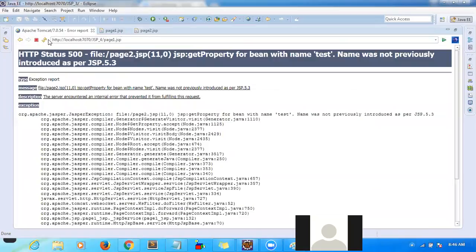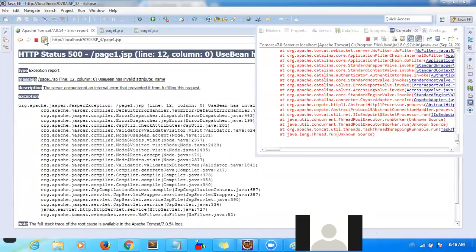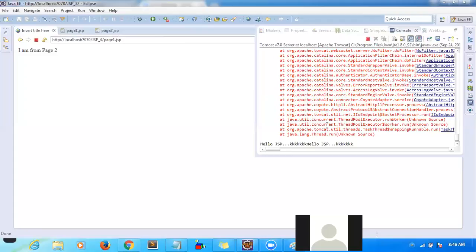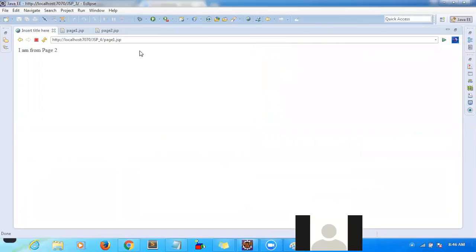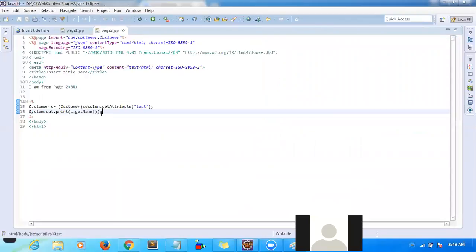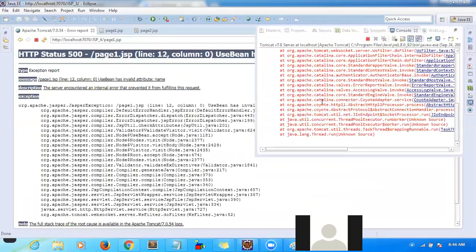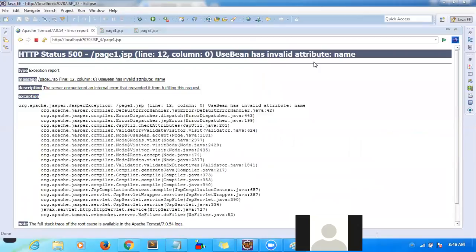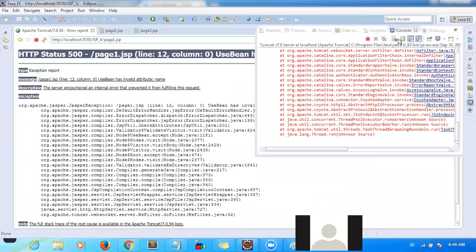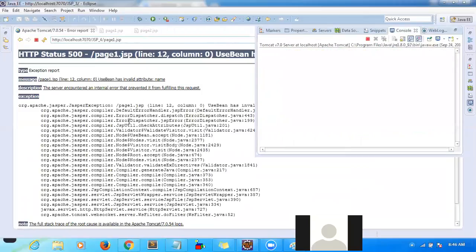And let me run it, whether it will work or not. So we are able to read it, correct? See here, in the console I am reading the value and printing it in page number 2. Okay, so if I run page 1, we need to rerun the page again.